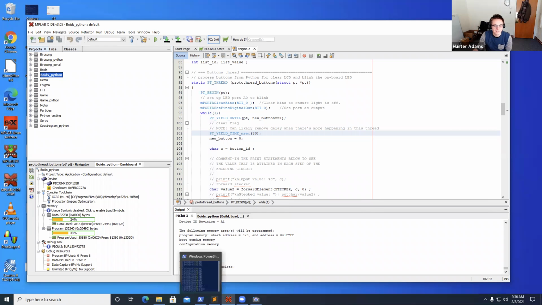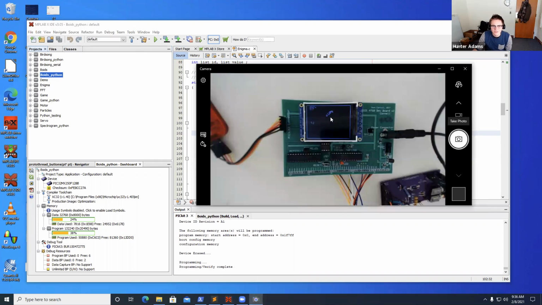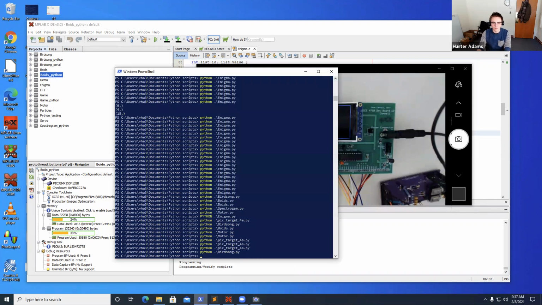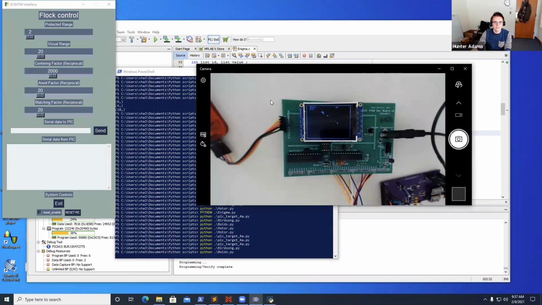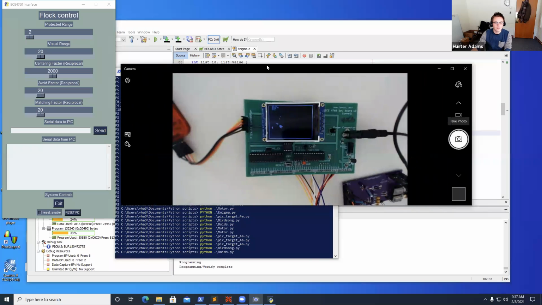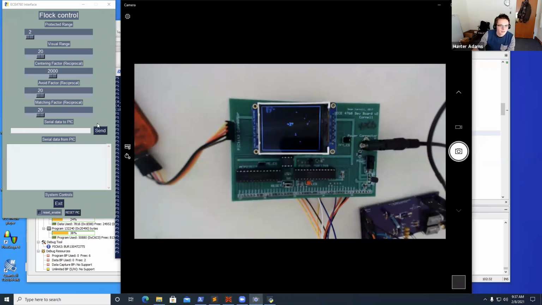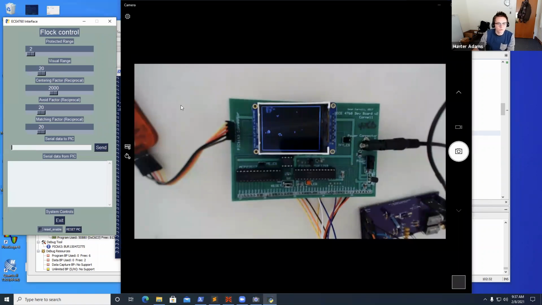So let me show you what this looks like. I've programmed this. You can see here on the TFT display a bunch of what look like flocking birds. And if I run the Python associated with this, then we get a set of controls for playing with this flock. So these are all the parameters that control this flock. I played with this a bit and figured out parameters that gave behavior that looked nice and organic. So they by default are set to those parameters, but we can change this.